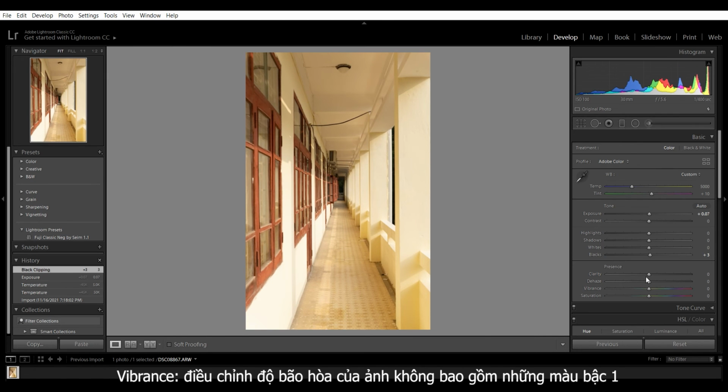This tool only affects parts of an image that aren't very colorful to begin with. This is a great tool to make all the colors in your image pop without making the image look unbalanced.